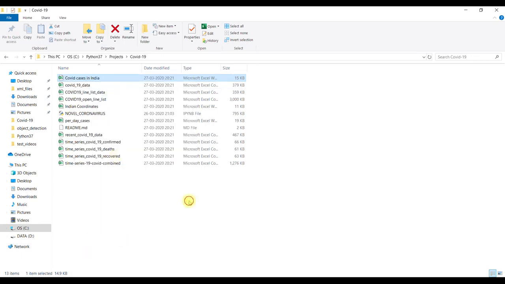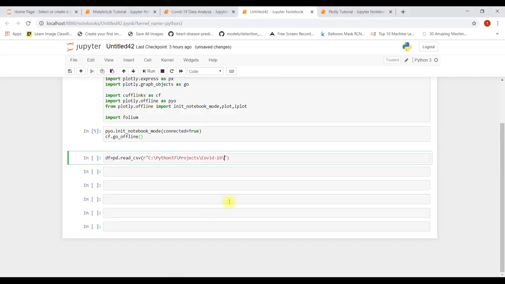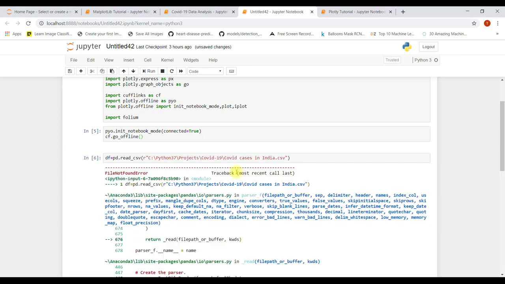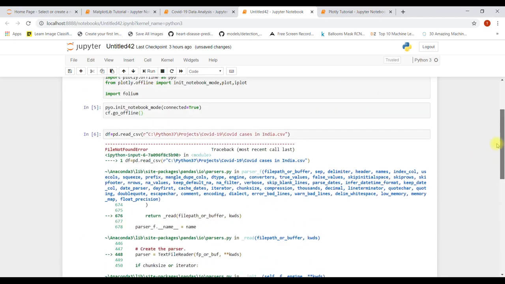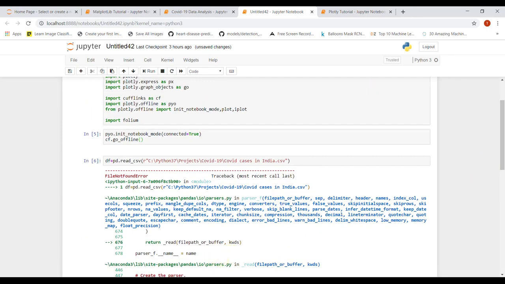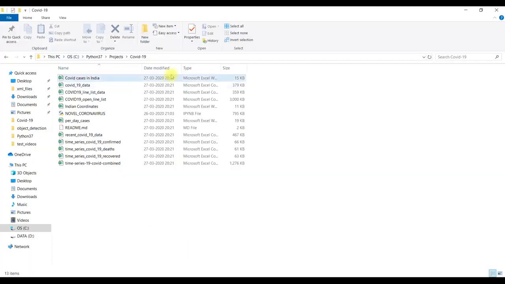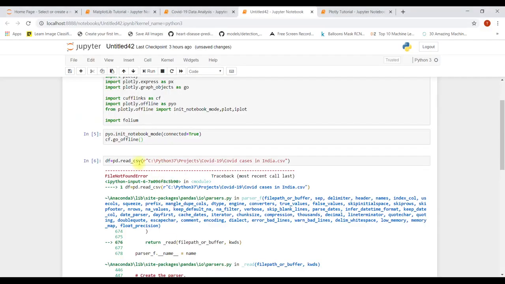And COVID cases in India .csv. Okay, let's run this. Oh, we got a problem? No file or directory. Wait. Okay, sorry, it is the Microsoft Excel file. That means this is an Excel file, so not read CSV.